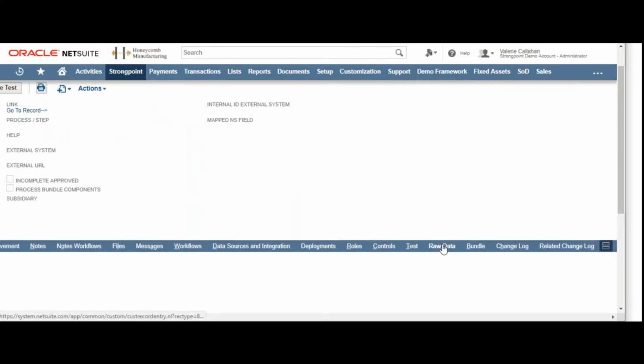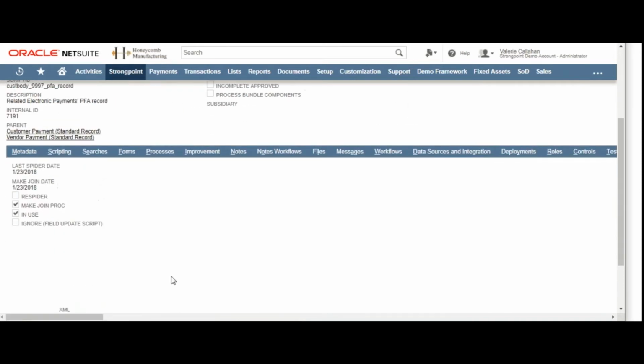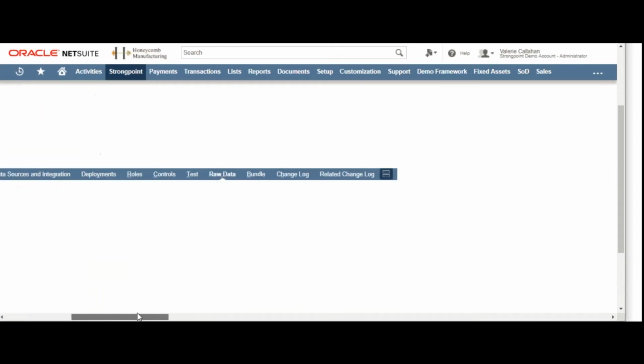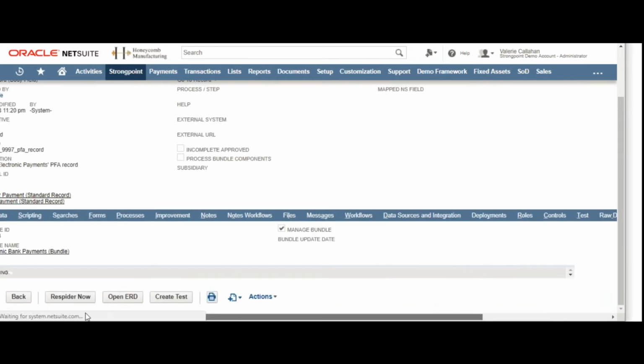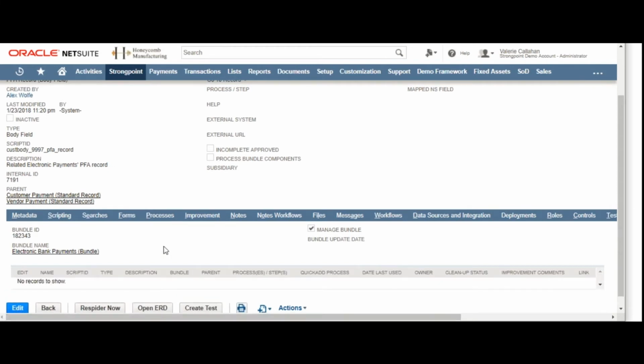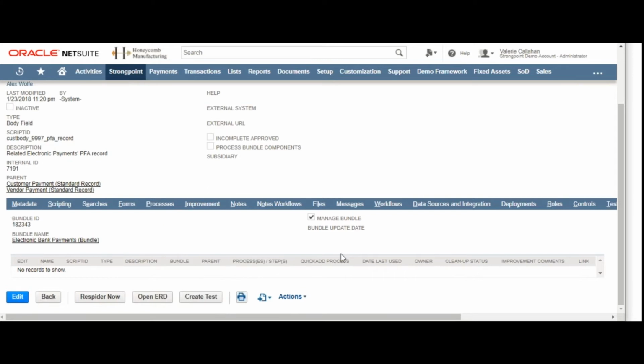Our raw data tab, this is the second tab we refer to as the Strongpoint working tab. What it would show you, if I would scroll to the right spot on this, is the date the object was last spidered and the interdependencies were joined, and down below, the XML representation of the object in NetSuite. So again, mostly used for Strongpoint troubleshooting. The bundles tab is giving you information if the object we were viewing is part of a bundle, as this one is. It shows me the bundle ID, and it shows me that it's a managed bundle and the name of the bundle.